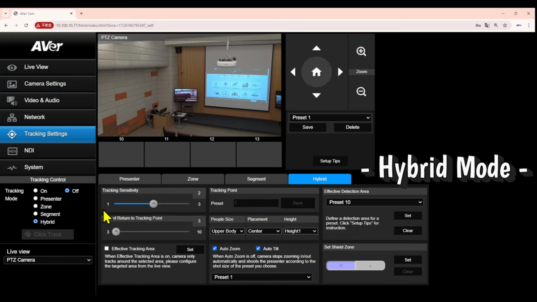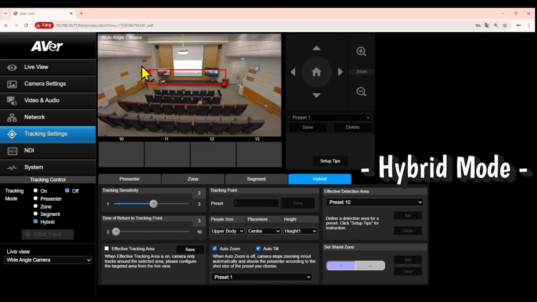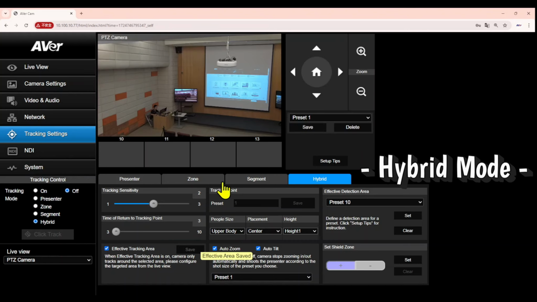Now let's set up hybrid mode tracking here. First of all, we define the effective tracking area. Set the effective tracking area here. This is the effective tracking area. Save it. Enable it. Okay, we can also define people size, placement, and height, just like presenter tracking. So outside of those preset positions, the camera will track the presenters just like presenter tracking. And when there's no one in the frame, it goes back to the tracking point, which is preset 1 here.